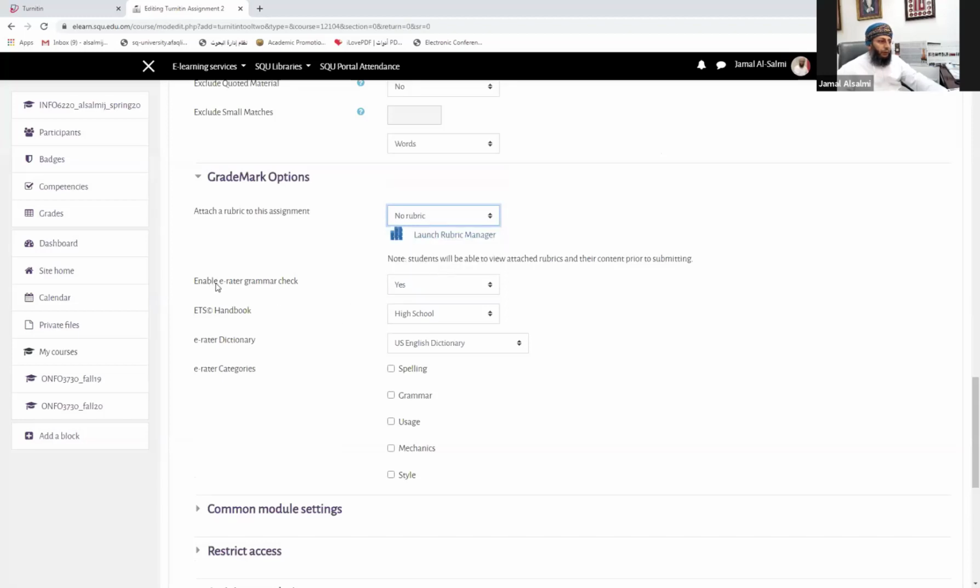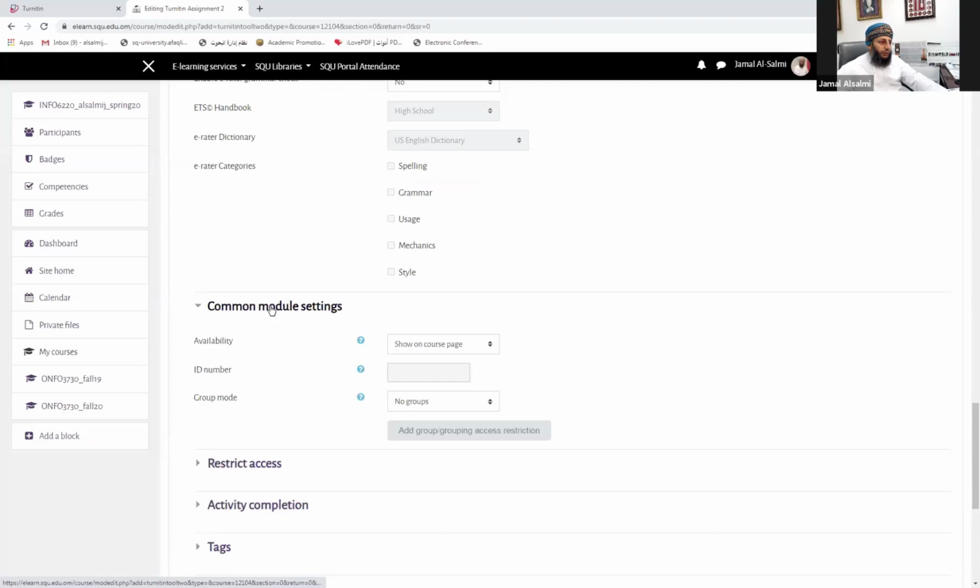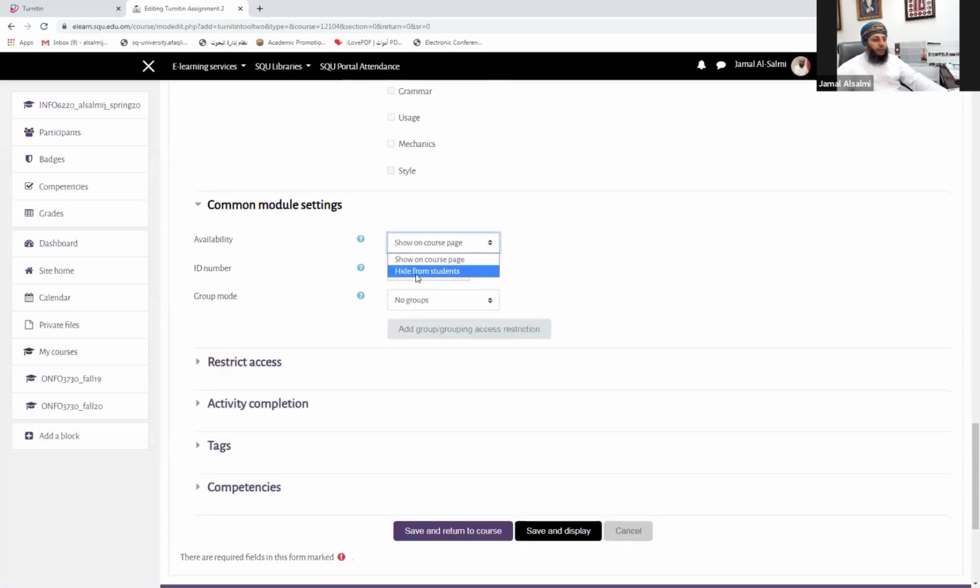And this is also for e-rater grammar check. If you want to select yes, then you have these options. Otherwise, you can keep it as no. And common Moodle settings: this is just to show it to students or not. For example, you can create your assignment now and keep it hidden from your students. Then, for example, by the 15th of September, you can go to this icon and select show on course page.